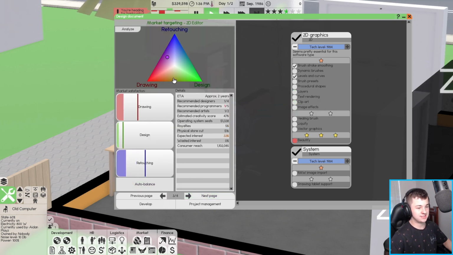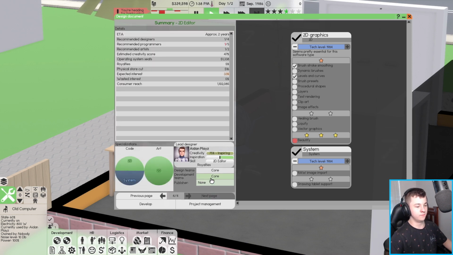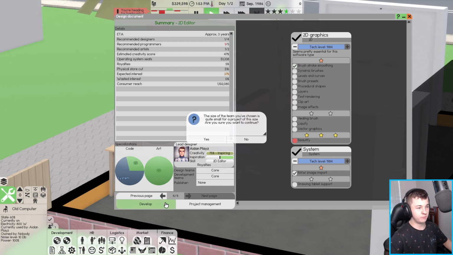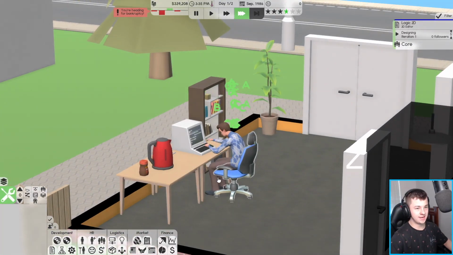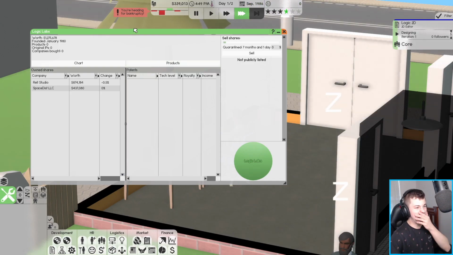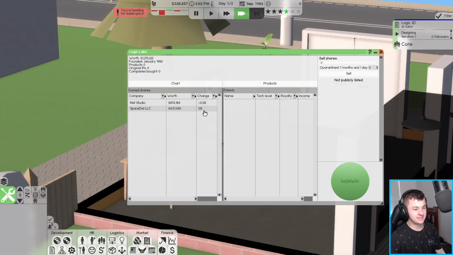We'll auto-balance this out just so we can get the best possible. We're going to put it on myself. I am going to take the handle of that project, and well, system. You know what? Let's go raw image import and then let's just do brush stroke and smoothing. I think that would be all right. Let's start developing Logic 2D. That's in production. And however, in terms of our stocks, the day's ended.